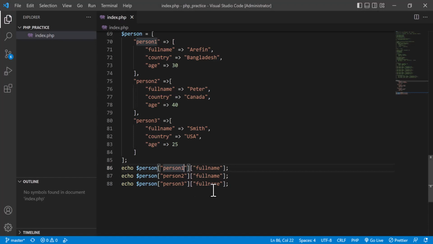I am going to refresh. You see that this is the first person's name, this is the second person's name, and this is the third person's name. Also I can get all other data. For example, person 1 country, it will come here.